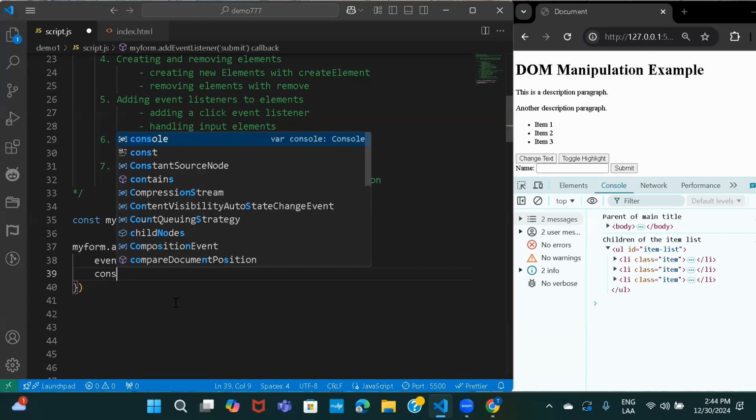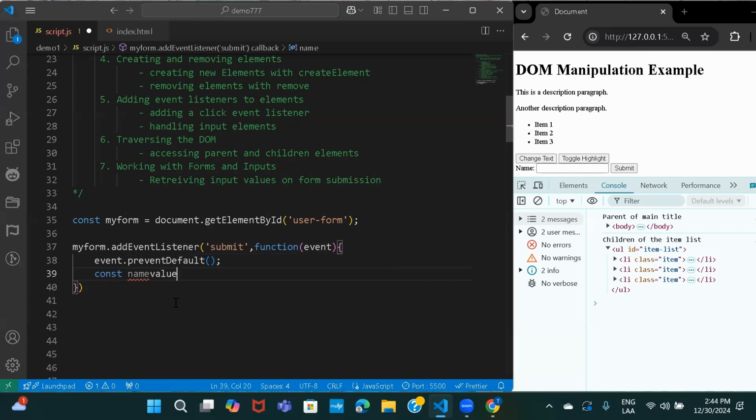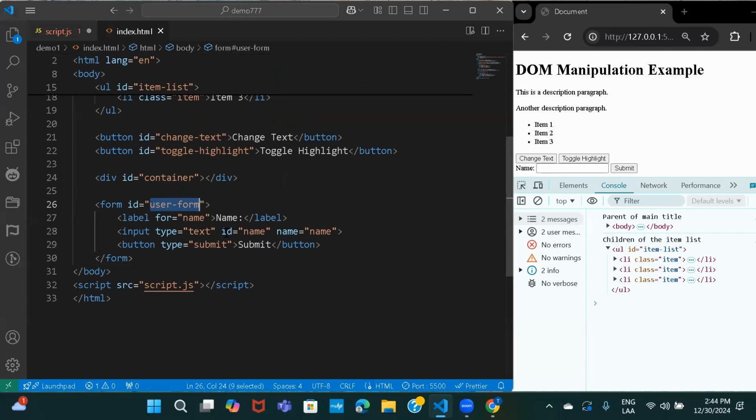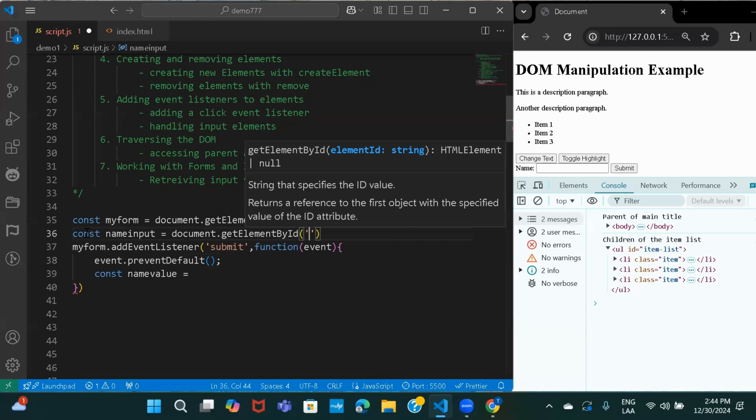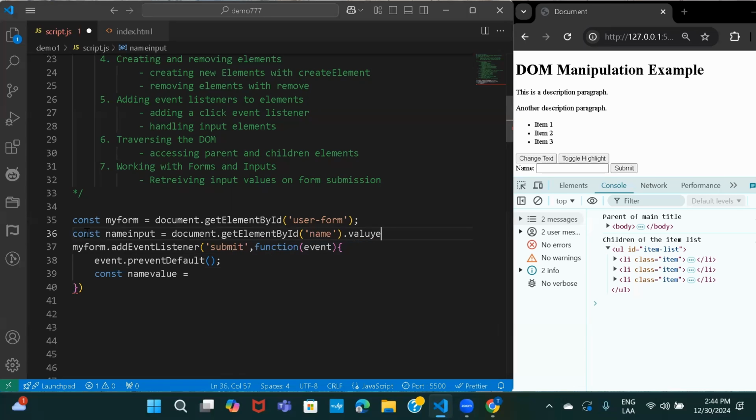Then we'll also receive what the user is typing inside the name. So here I'll take const nameValue, and I have to take the name input as well. What is the name input? It is this. The ID is name. So let's copy the ID, and here, document.getElementById with the ID, and then dot value, because we need the value, whatever the user types in this text box.